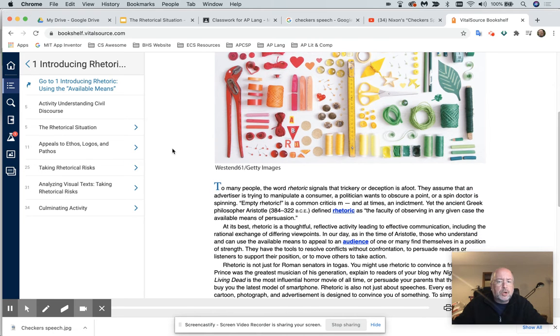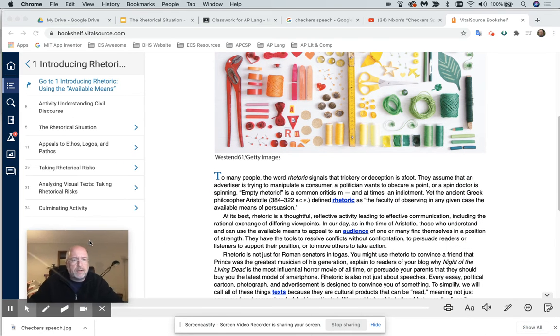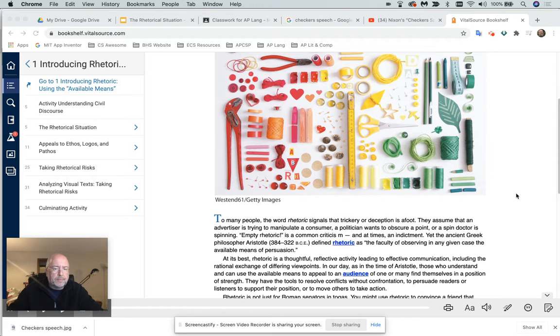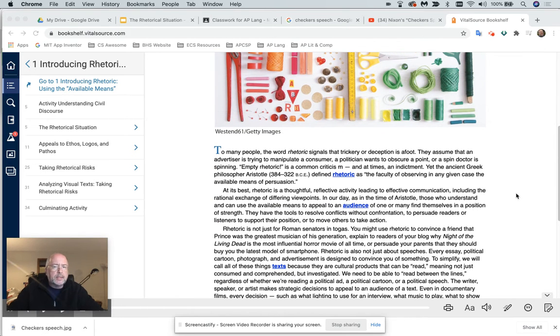And what's going to happen is you're going to read this particular document. We're going to talk about what the word rhetoric is. Rhetoric is simply how words work. Sometimes when you hear that word, it indicates that trickery or deception is afoot. You know, that maybe you're being manipulated or somebody's conning you. And sometimes they are, and sometimes they're not.